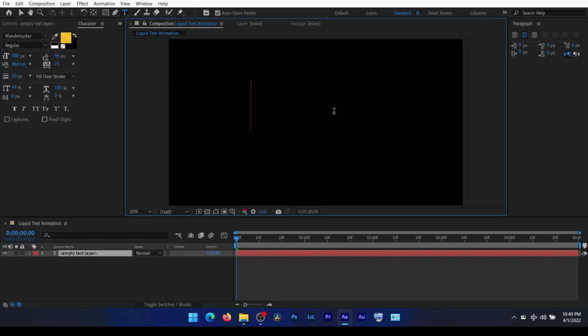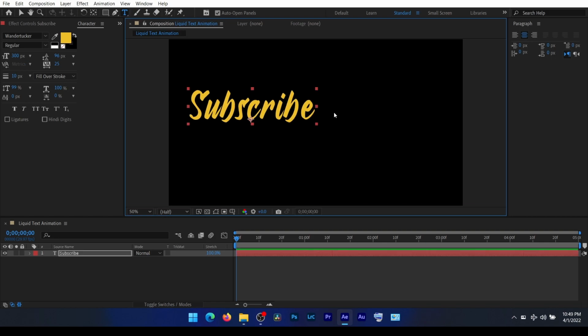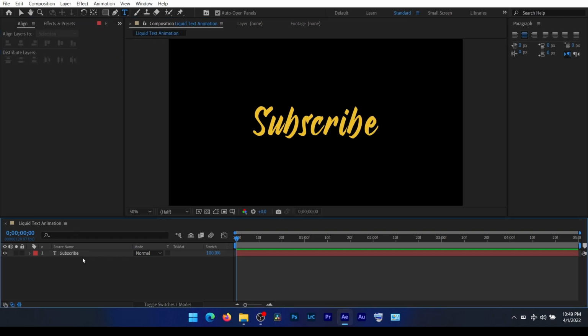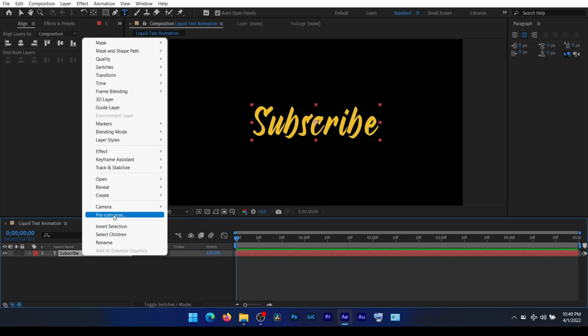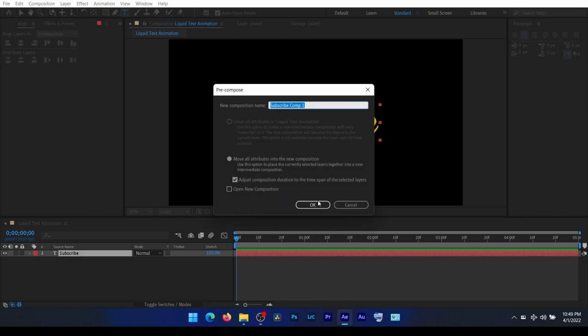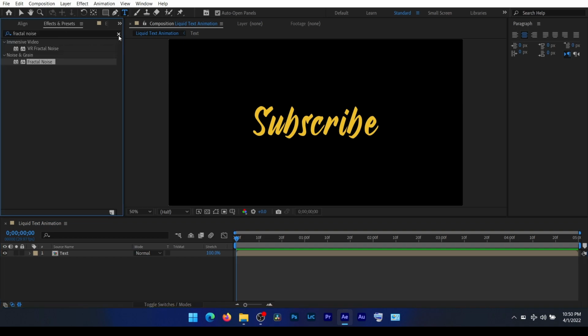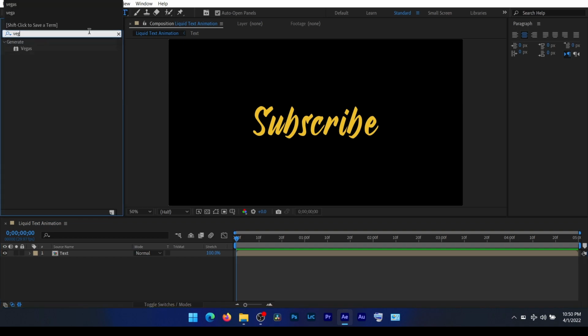We're going to type in our text tool, we're going to type our text. We're going to hit Control Enter to deselect and Control Alt Home to move the home point to the middle. We're going to align it to the center in the horizontal, and we're going to pre-compose it immediately. Call it just text, call it whatever you want. And we're going to add our effect, Vegas, in effects and presets. Go to Vegas.